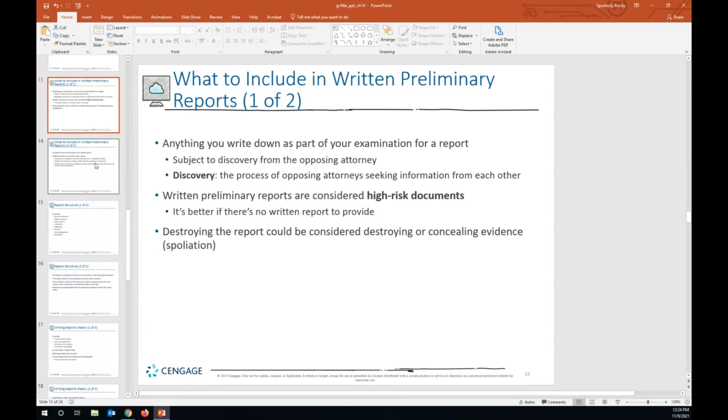Now, if you destroy the report, that could be destroying or concealing evidence. So once again, it's better not to write the preliminary report. Among lawyers, the action of destroying the report or concealing the evidence is called spoliation. It could subject your client to monetary or evidentiary sanctions.